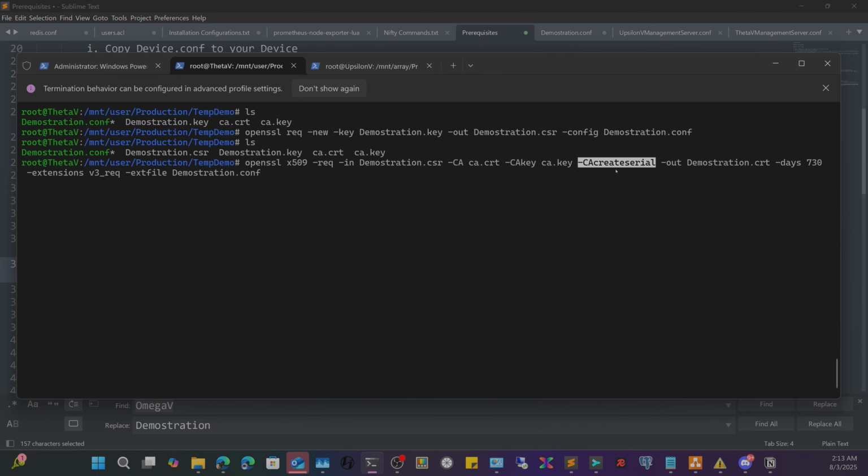This is a required flag. I believe on the back end, it makes serial numbers for every certificate that you're making, in some list or something. But you do need this. And then we output the certificate. We specify it for 730 days. You can set this however long or however short you need.